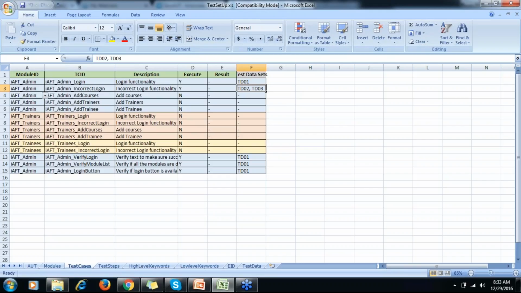Suppose you want to run the first test case for only one data set, you can provide TD01. Suppose you want to execute a second test case for two data sets, you can provide TD02 and TD03, or pick from the TD02 column. And suppose you want to execute for all the data sets you have in the test data columns, you can just write all here, and it will execute for all your test data sets. I hope that till now it is clear to you.